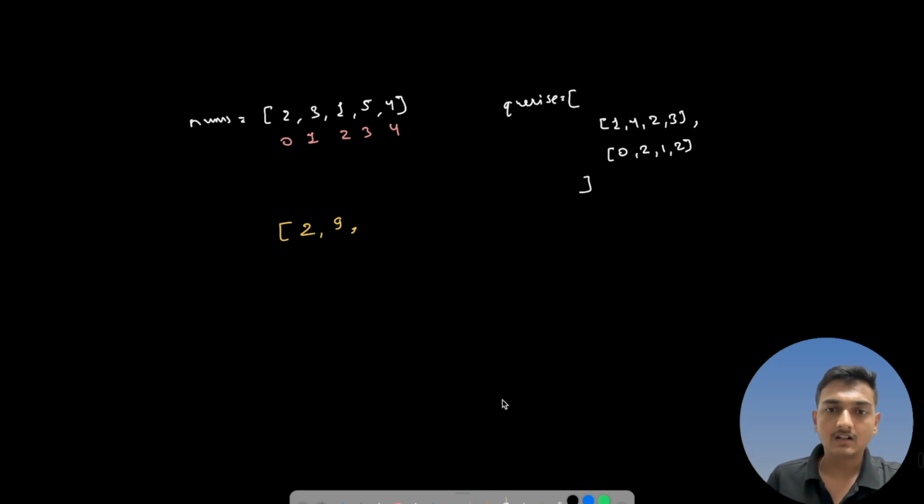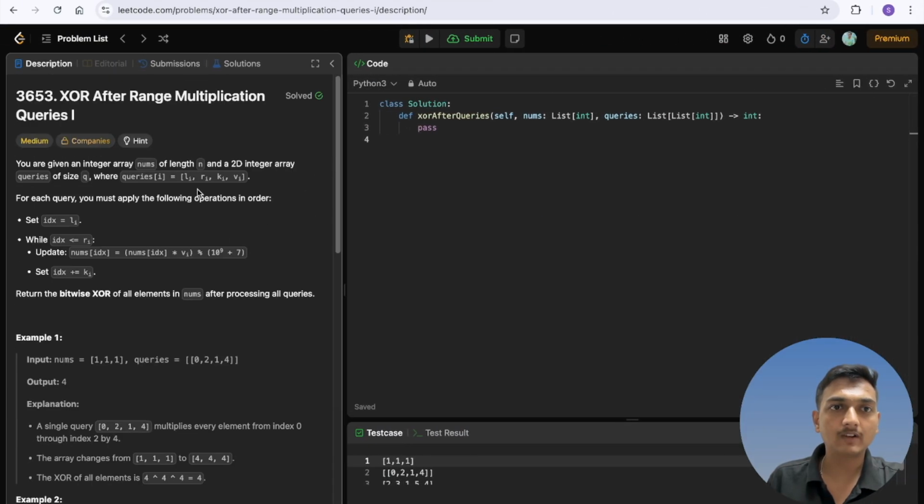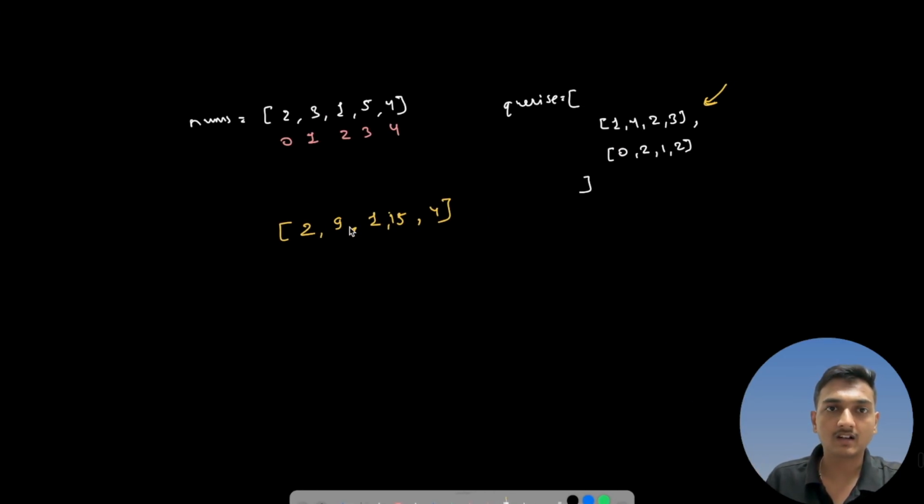After this, 1 will remain as it is, there will be no change. And 5 times 3 is 15. So this will be the same, and 4 will be the same. This will be the array after this operation. Obviously we will keep taking the modulo, but that will not affect anything, because it only matters when the number is greater than 10 to the power 9. Super. So after the first operation, our answer is this.